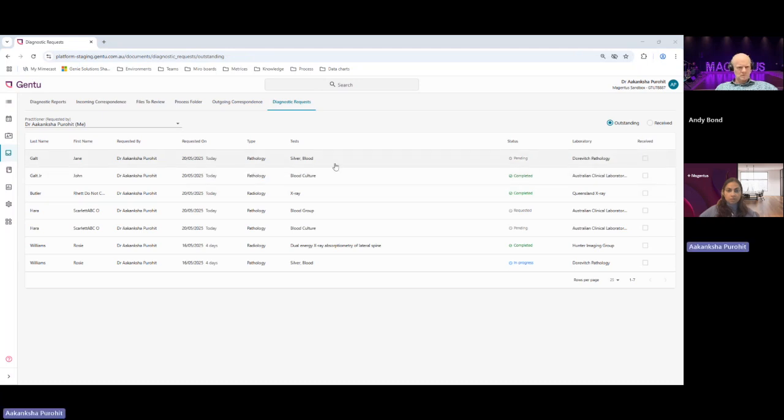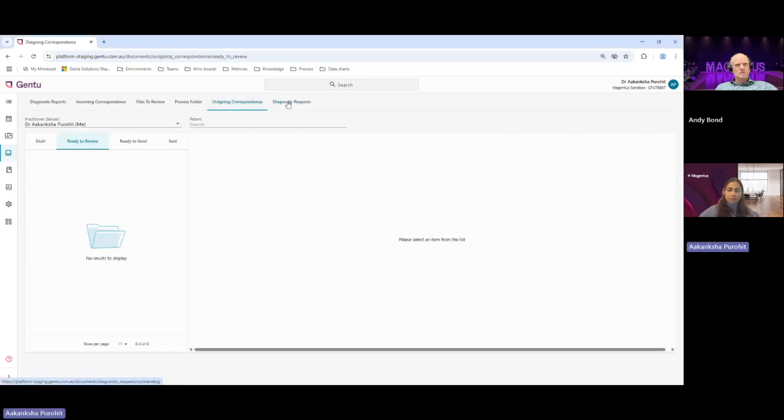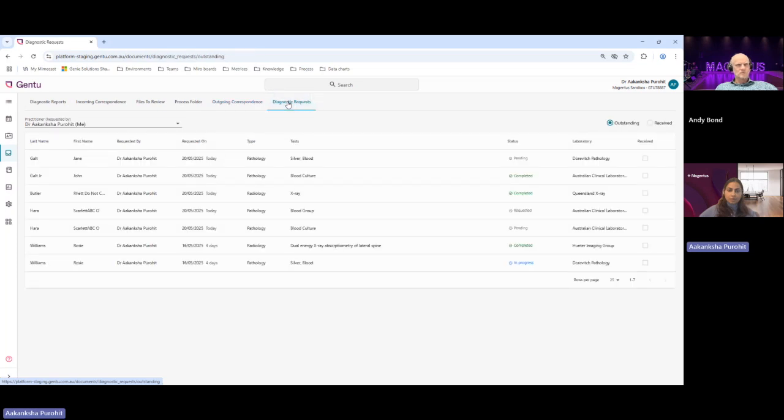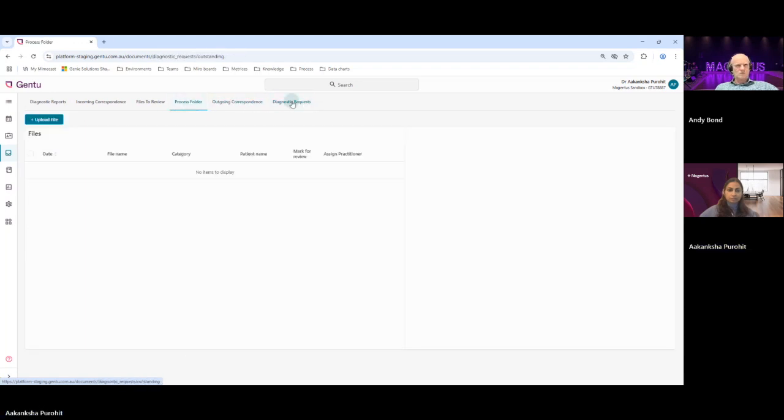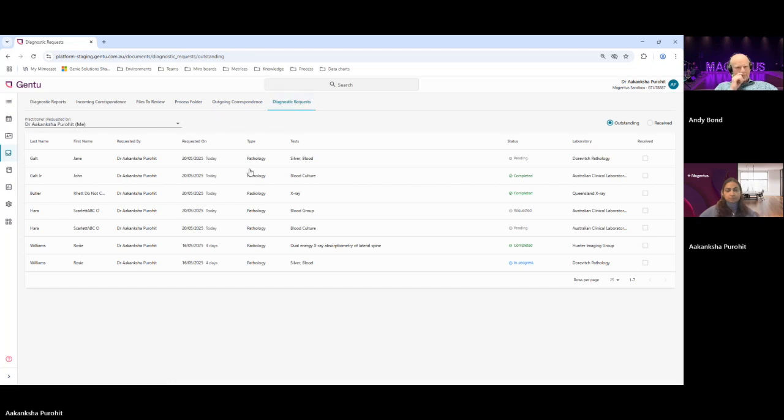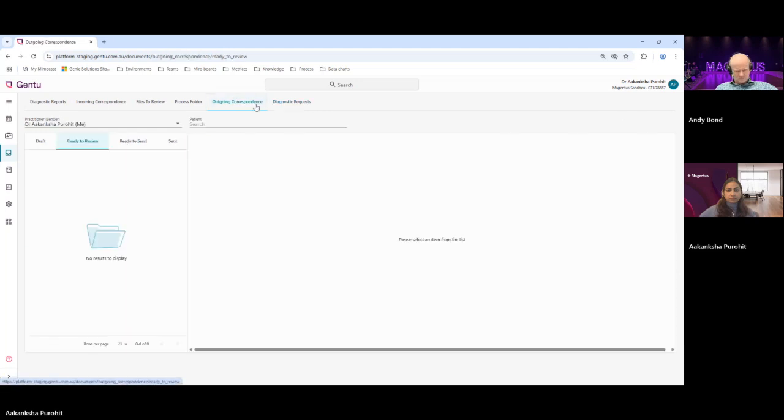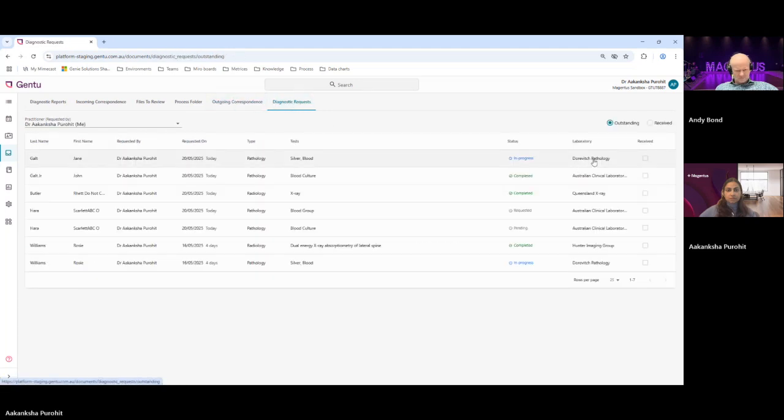You can see once the request is completed, you can start seeing it here. The one for ACL is completed now. And similarly, when the lab has the request and it is in progress, that would also start getting reflected in here for the lab. See, this one for Healius, which is now in progress.